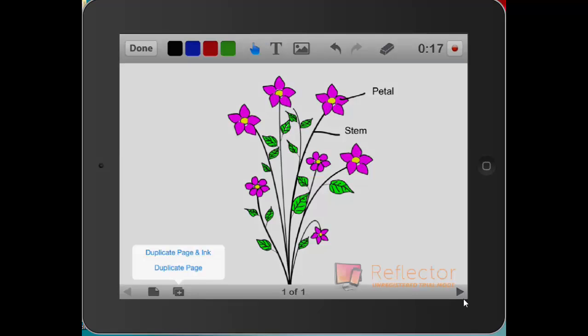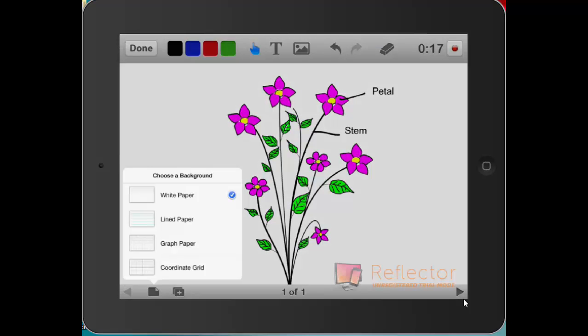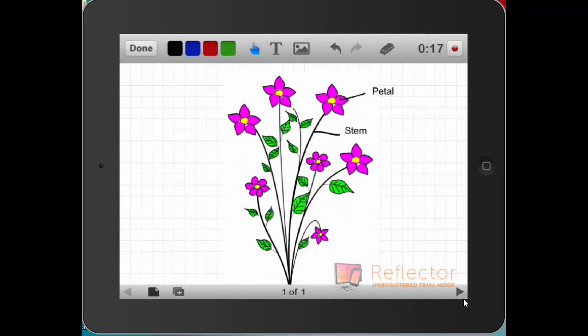Down at the bottom, you can duplicate the page or you can change to a different background. Right now we have white paper. I could change it to lined paper, graph paper for math, or coordinate grid for math.